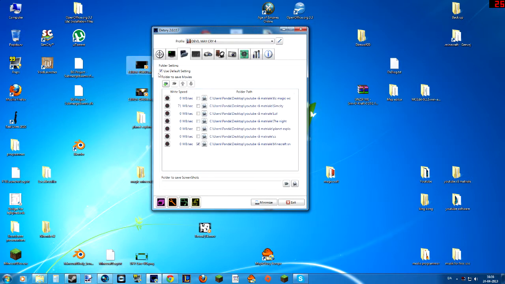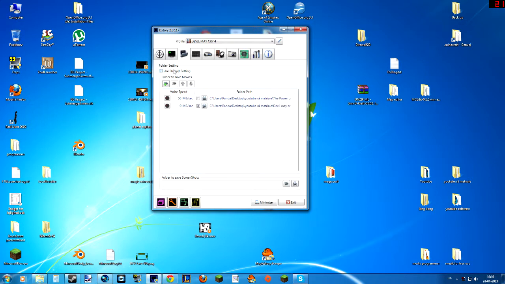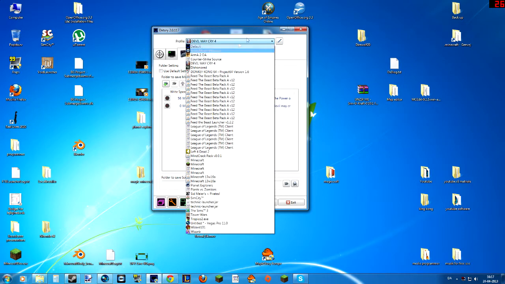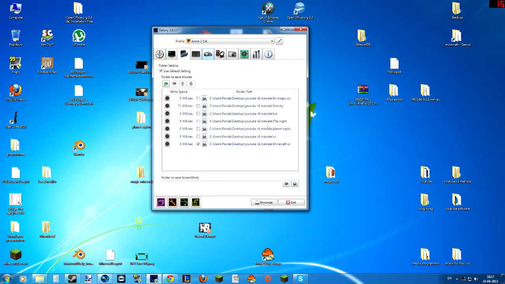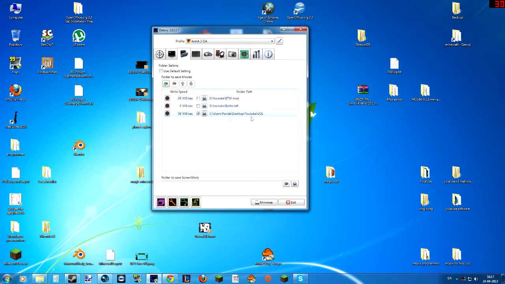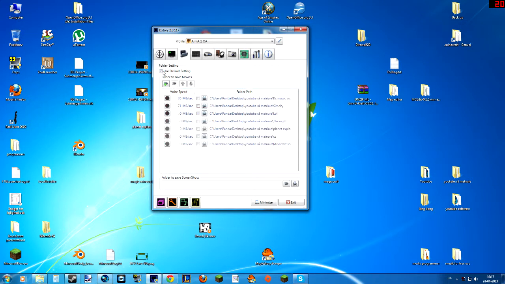I know there's a way when you don't use default. Let's say I will not use default. Every time I play Devil May Cry and I go over to this profile, it will automatically choose the folder. Like if you go to Arma 2, you can see it go back to default. But if I do this again, it shows LOL. I don't know why. So that's basically how that works.